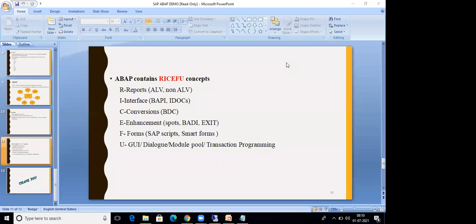Prabhakar asked me the question: when do you use spots, BAdIs, and exits? These three are the enhancement techniques. We will work with these objects in enhancement concepts. If you get any enhancement requirement, then you can go with these things.